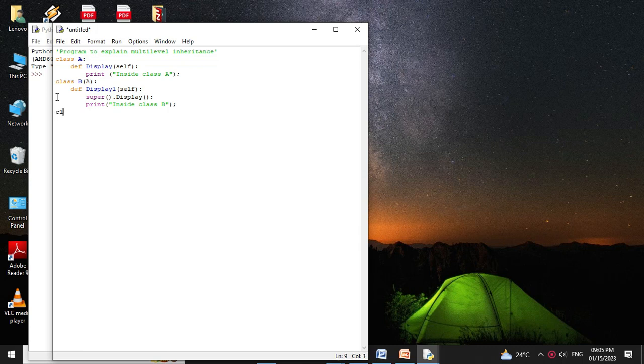Then we will define another class C which inherits B. Here we will write the method display2, and here we will call the method display1 from class B. So super().display1(), and then we will print the message inside class C.